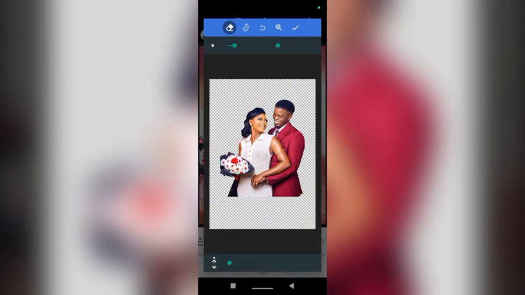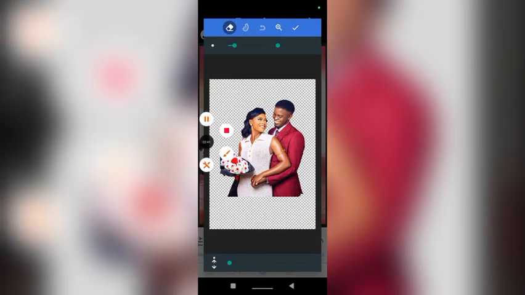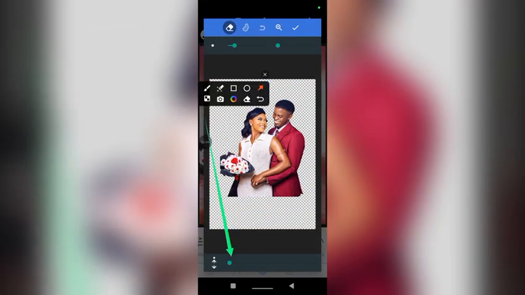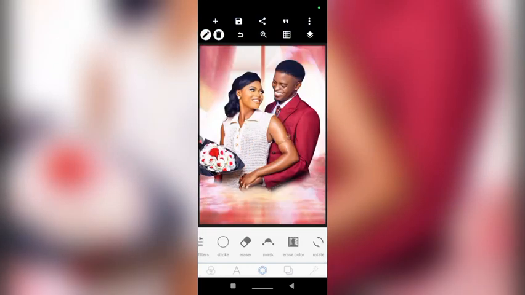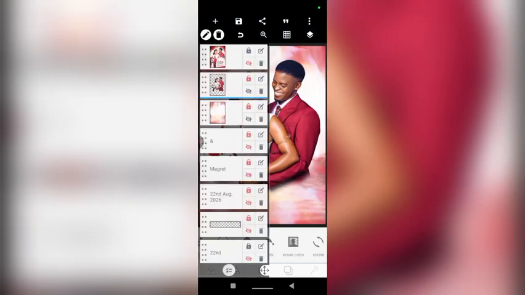So select your eraser. Then you can increase it to maximum, then increase this as well. This is the size of the brush, maybe just somewhere here. Then I'll make it blur. This is the blur radius. You just have something like that. So I'll just use this to erase some of the unwanted parts. Erase like that. Then I'll hit OK once I'm satisfied. So the layer is already locked.